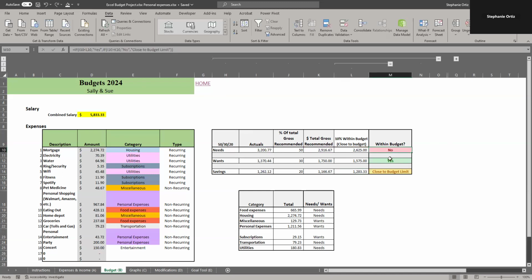So for needs, it's no. For wants, it's yes. And here we see that third function, close to budget limit. And I can see that it's in between the two values. So this is helpful when I know that technically I am within my budget, but I'm also getting close. So I will like to watch out for that.